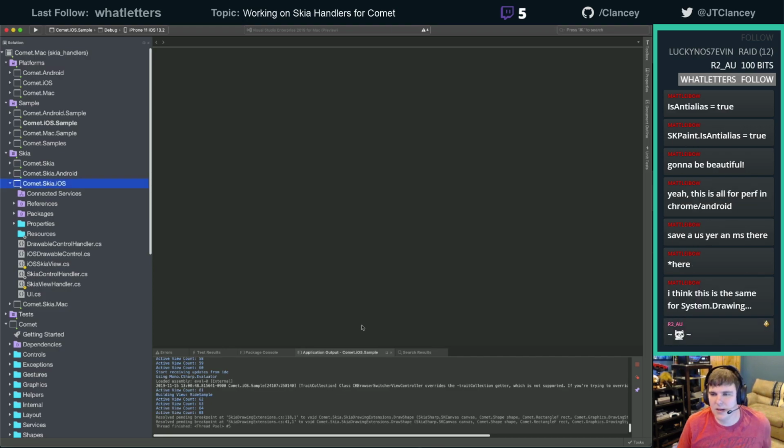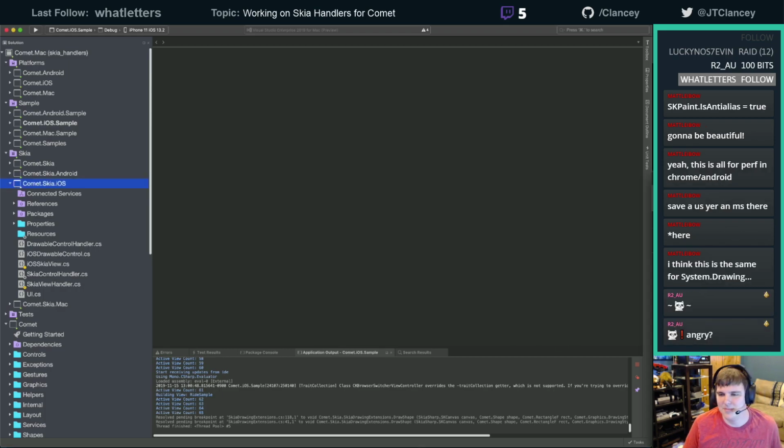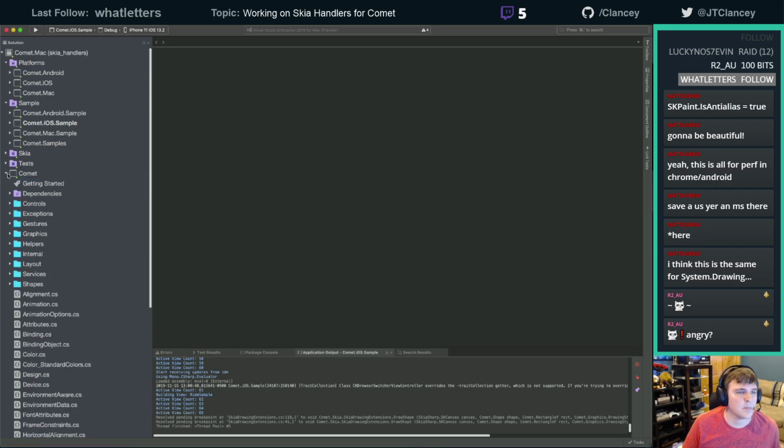Hey, R2, welcome, welcome. Hey, you've got a funny icon. That's kind of cool. It's from your bits the other day. What? Who's angry? I'm mad that my computer keeps beach balling as I'm coding. That's all I'm angry about.